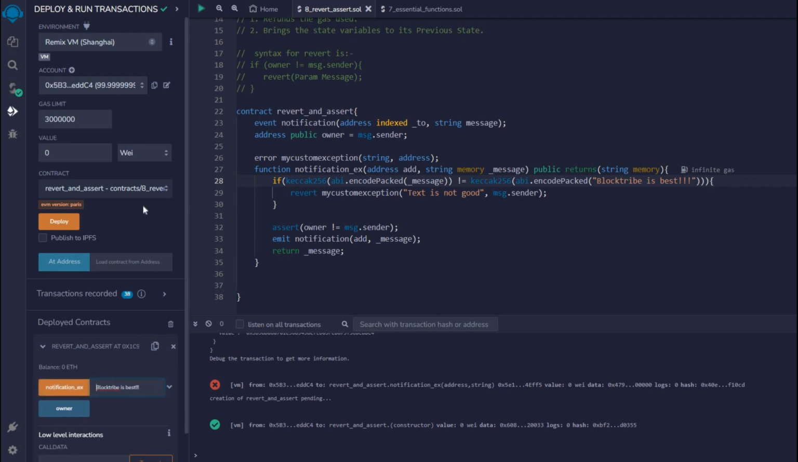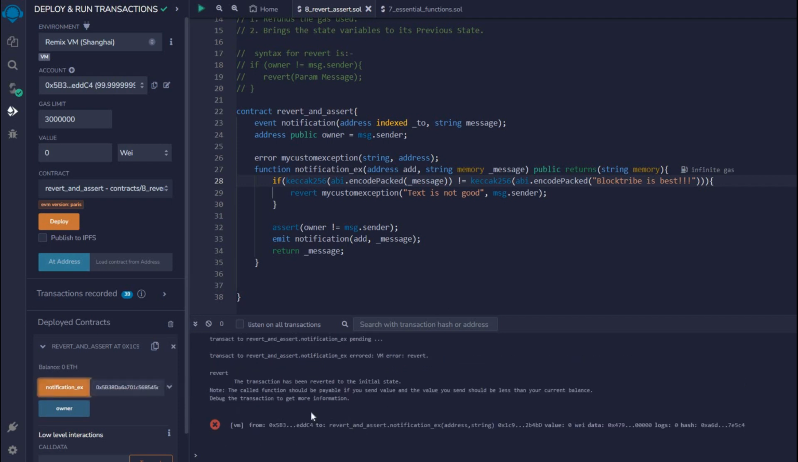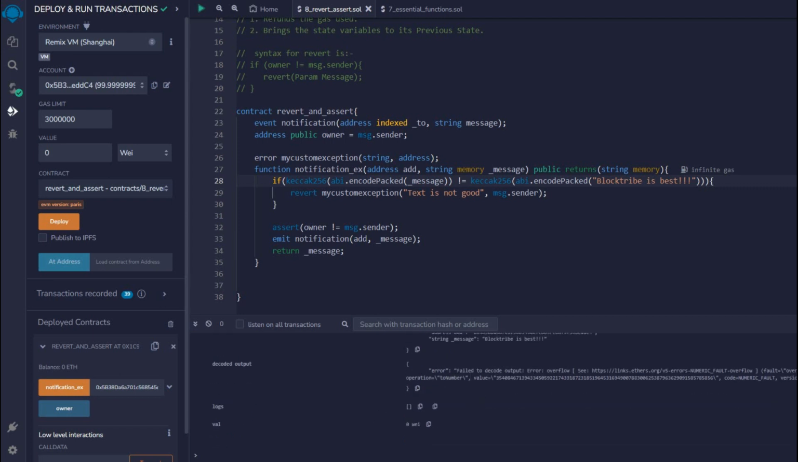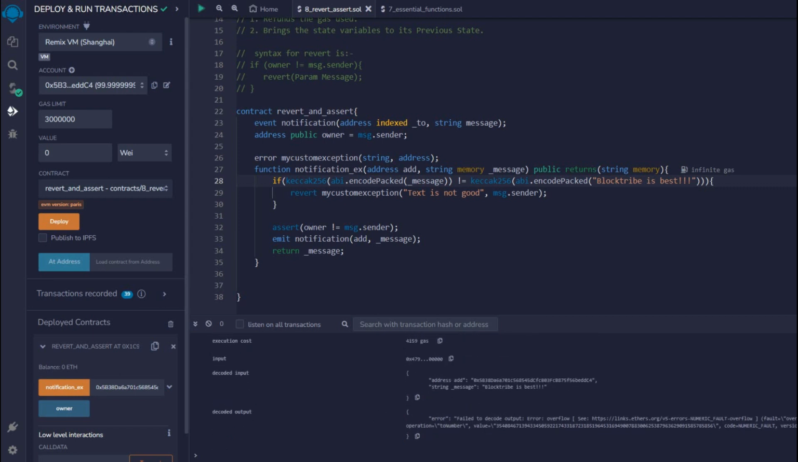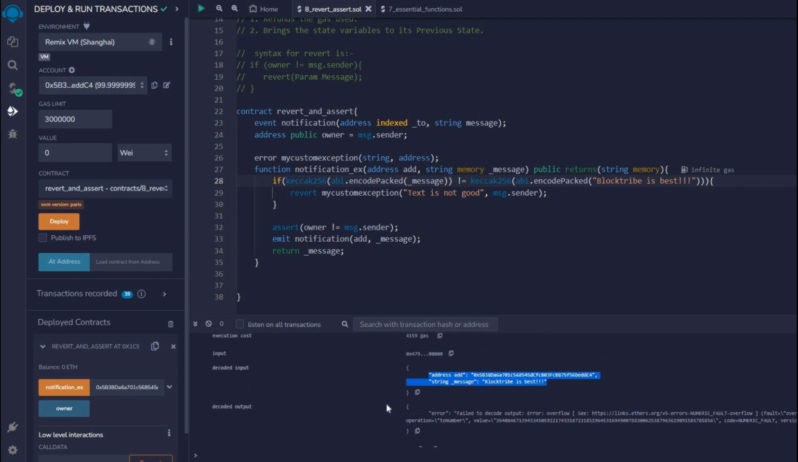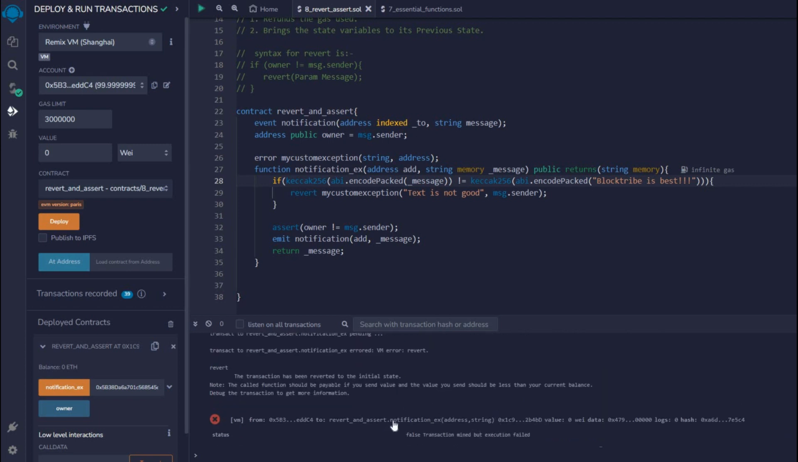Yep, so now you see there's a revert. The transaction has been brought back to the initial state. Now if you see, the string matches, and the error says fail to decode overflow. So this is how the error would look like from the assert.